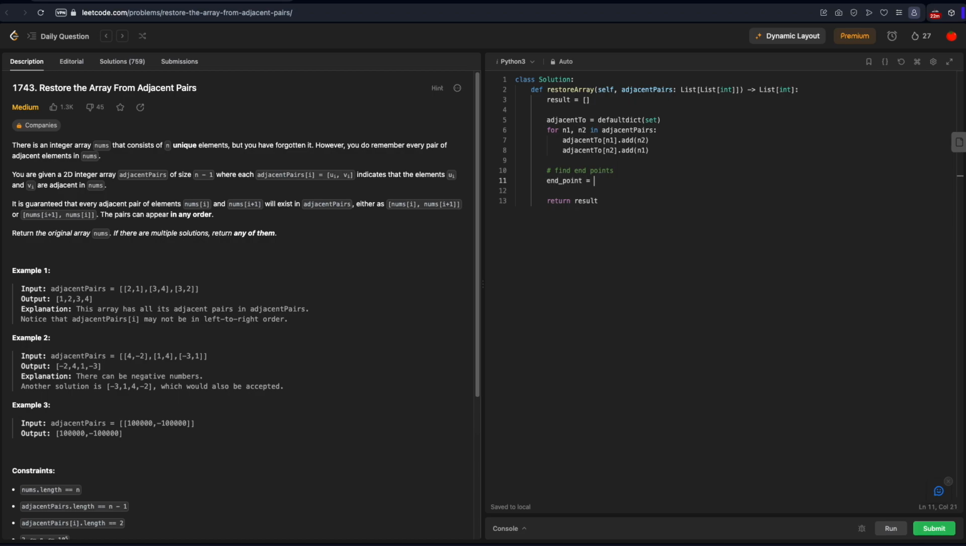Okay, and for now, I'm going to set it to None because we don't know what it is. All right, for every key and value in our adjacent to, if the length of our value is equal to 1, well, that means that this only has one connected link. So this one must be an endpoint. So we'll just set our endpoint to this key, and we'll break. We can stop our loop here.